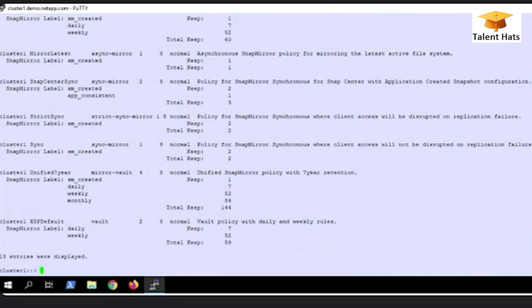SnapMirror is mainly used for DR kind of activity, where you want to break the replication or you want to migrate the volume from source to destination. So there is a different purpose. Everything looks the same, and you won't be able to identify much. The only thing you can identify is the SnapMirror policy.